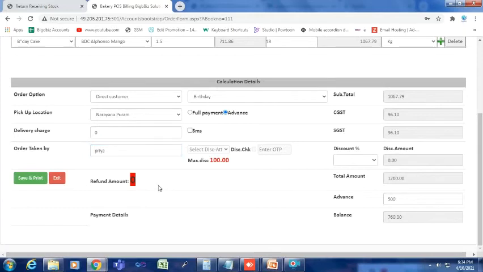At the same time, if you want to provide a discount, you can mention the maximum discount allowed, because without the knowledge of the administrator, the employee cannot provide a huge discount. So we have restricted this by providing an OTP so that the discount will be enabled, and to what extent you can provide the discount is also applicable.